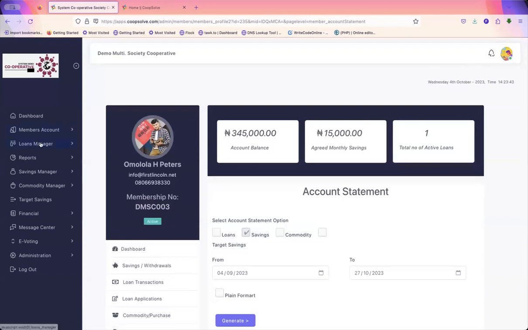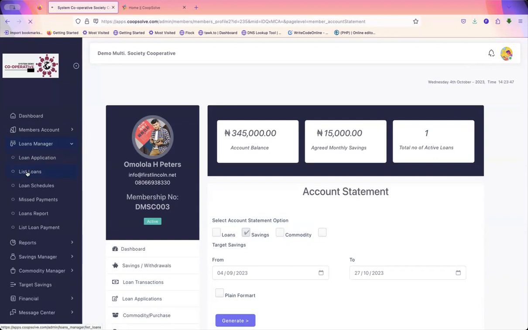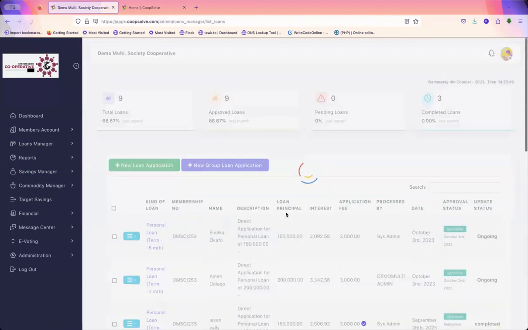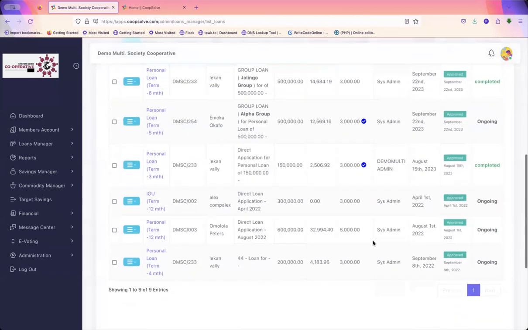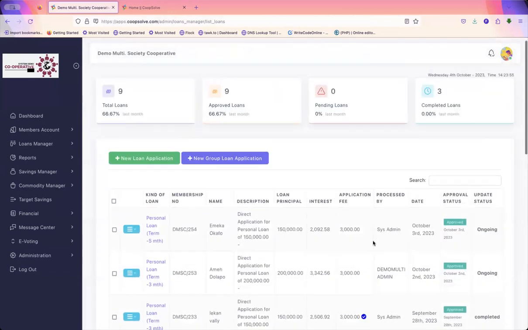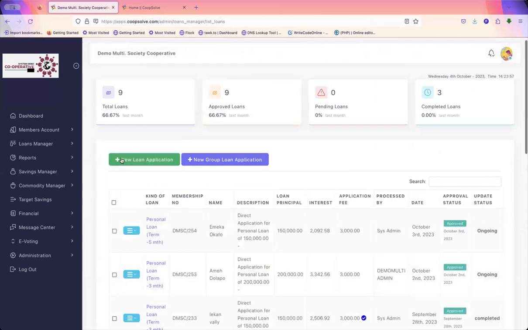If I leave this membership side, let's look at the loan. Under the list loan, this will show you all the loans that the cooperative has given out and all the loans that are being serviced. You can click on the new loan application to make a new loan application.